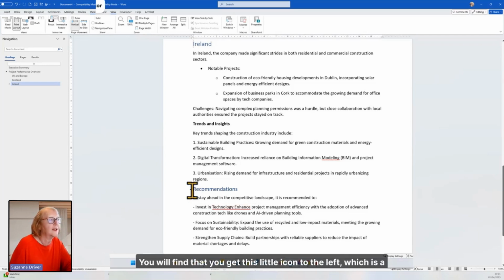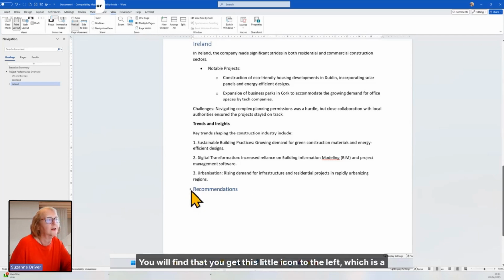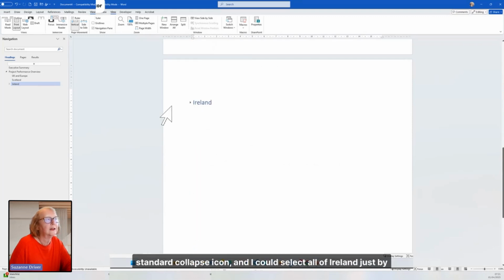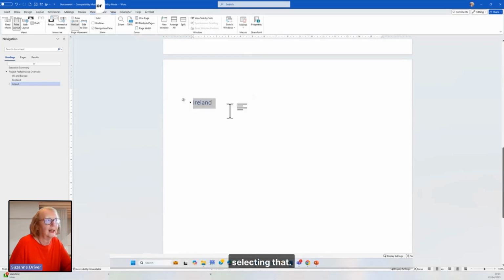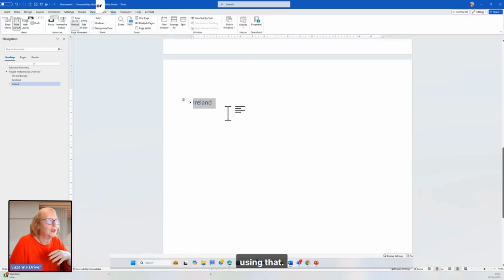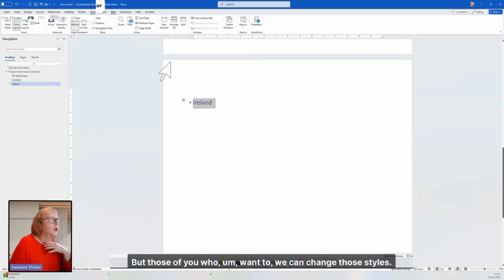You will find that you get this little icon to the left, which is a standard collapse icon. And I could select all of Ireland just by selecting that. And I can cut and paste it and move the whole section without just using that. For those of you who want to, we can change those styles.